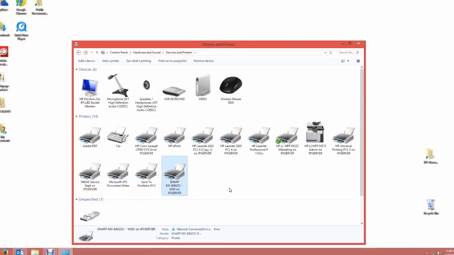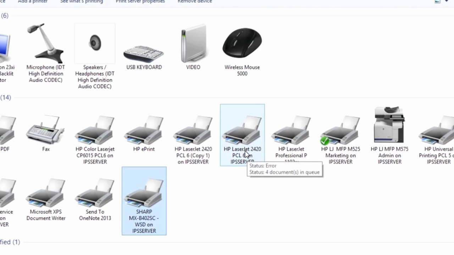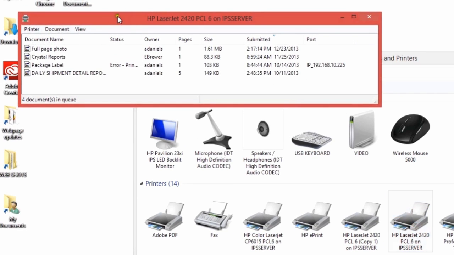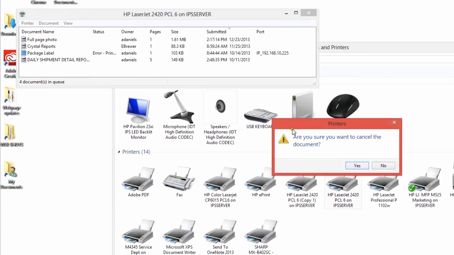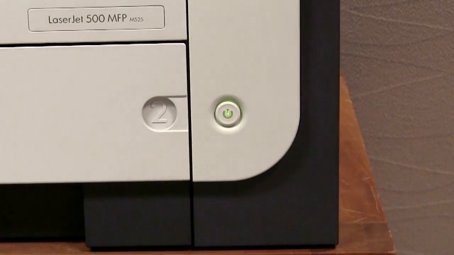Then, on the computer that sent the print job, go to the print queue of the device that gave you the error. You can see here, mousing over the printer tells you there is an error with documents still pending. Open up the print queue and delete the job that is in an error state. Now turn your printer back on and see if it runs properly.